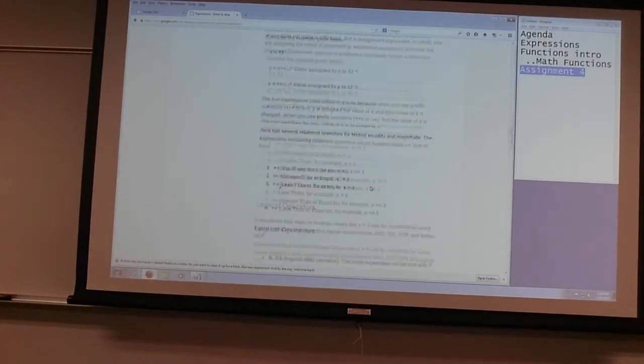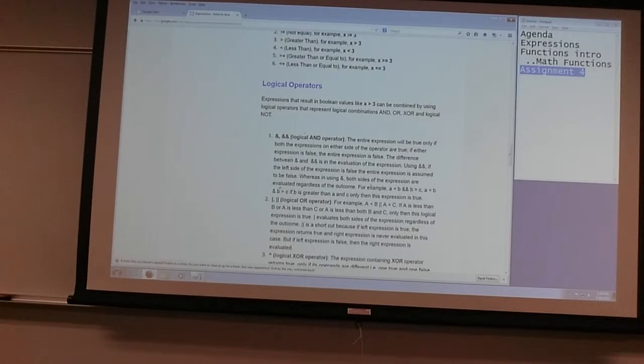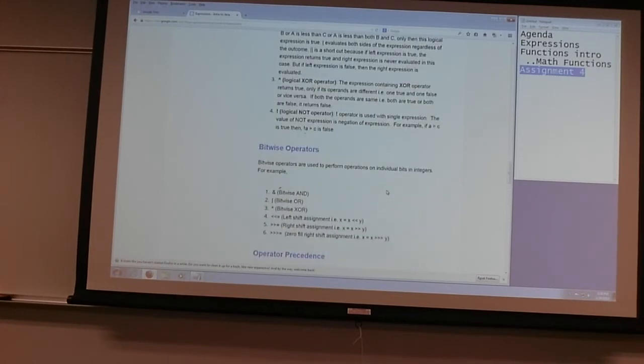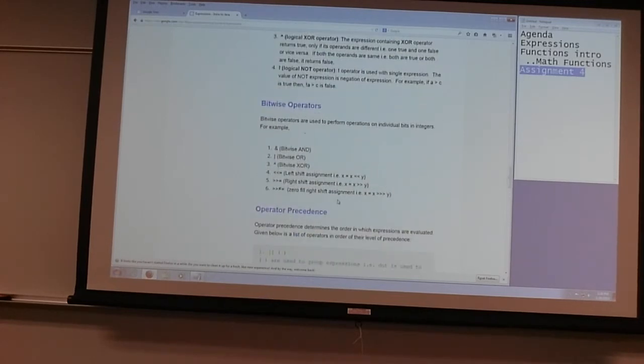Then there are other operators listed, like relational and logical. I'll get to those when we talk about conditions, probably next time around. And I'm not going to cover the bitwise operators because those are not in scope for the course. Time permitting, towards the end of the quarter, I'll bring that to your attention. Even if I cover it, I'll not be testing you on it.